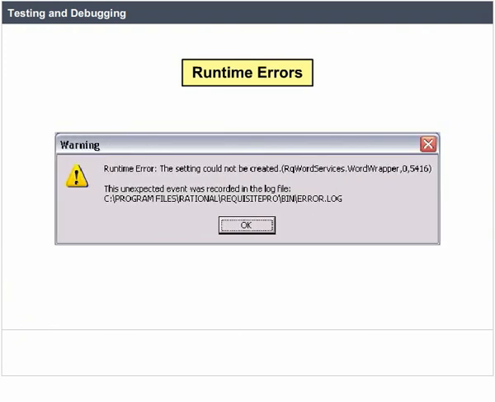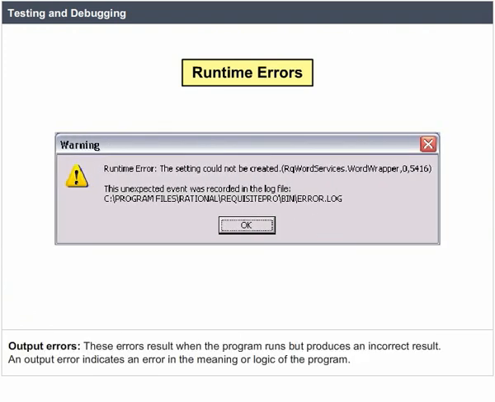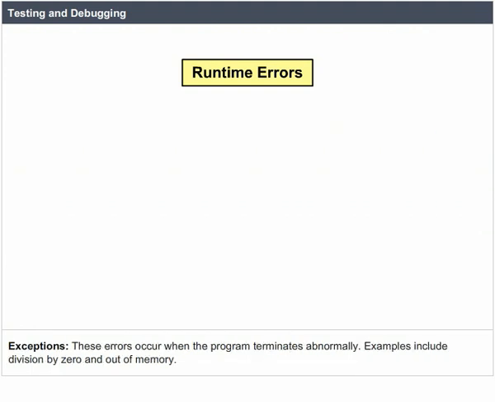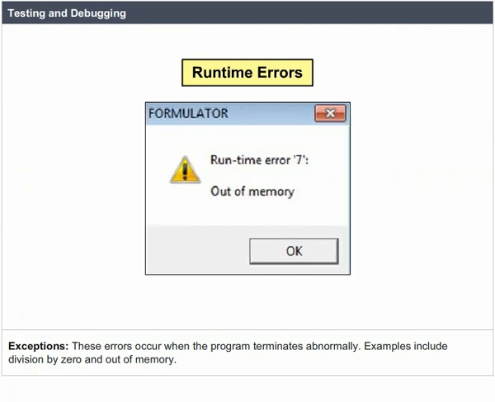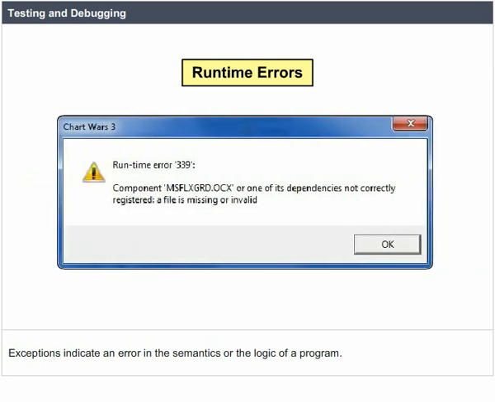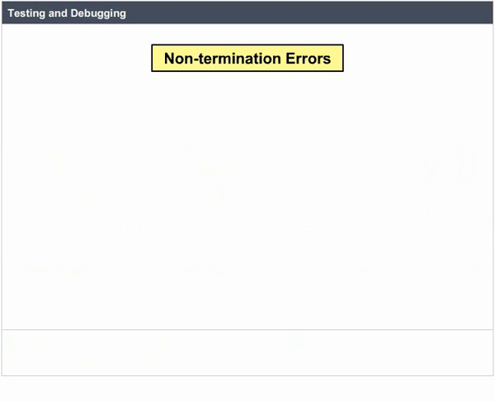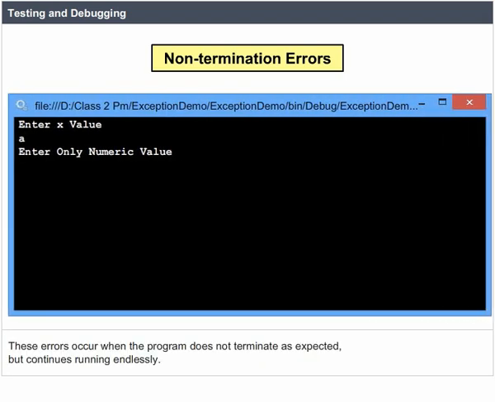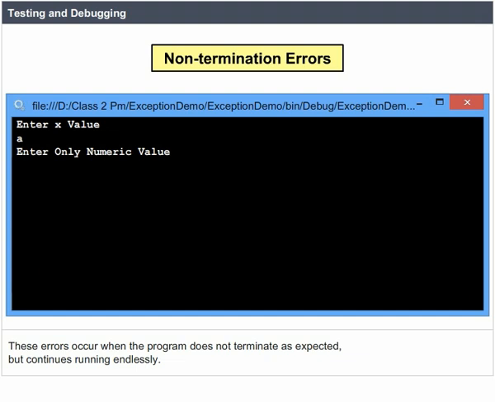Runtime errors. Output errors: these errors result when the program runs but produces an incorrect result. An output error indicates an error in the meaning or logic of the program. Exceptions: these errors occur when the program terminates abnormally. Examples include division by zero and out of memory. Exceptions indicate an error in the semantics or the logic of a program. Non-termination errors: these errors occur when the program does not terminate as expected but continues running endlessly.